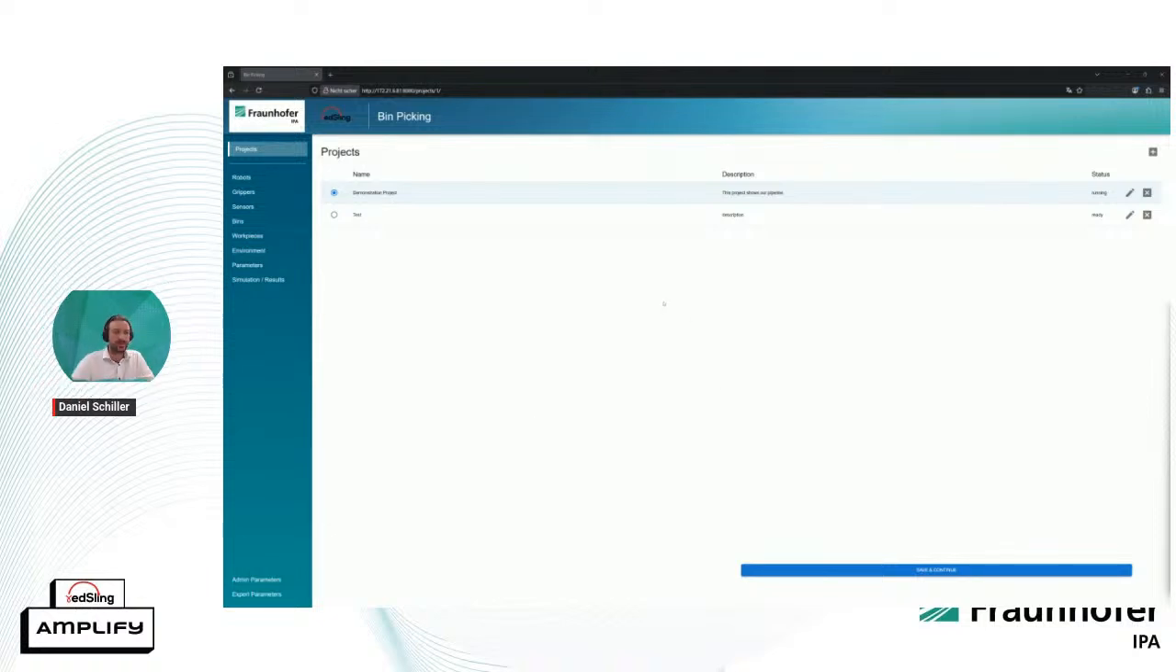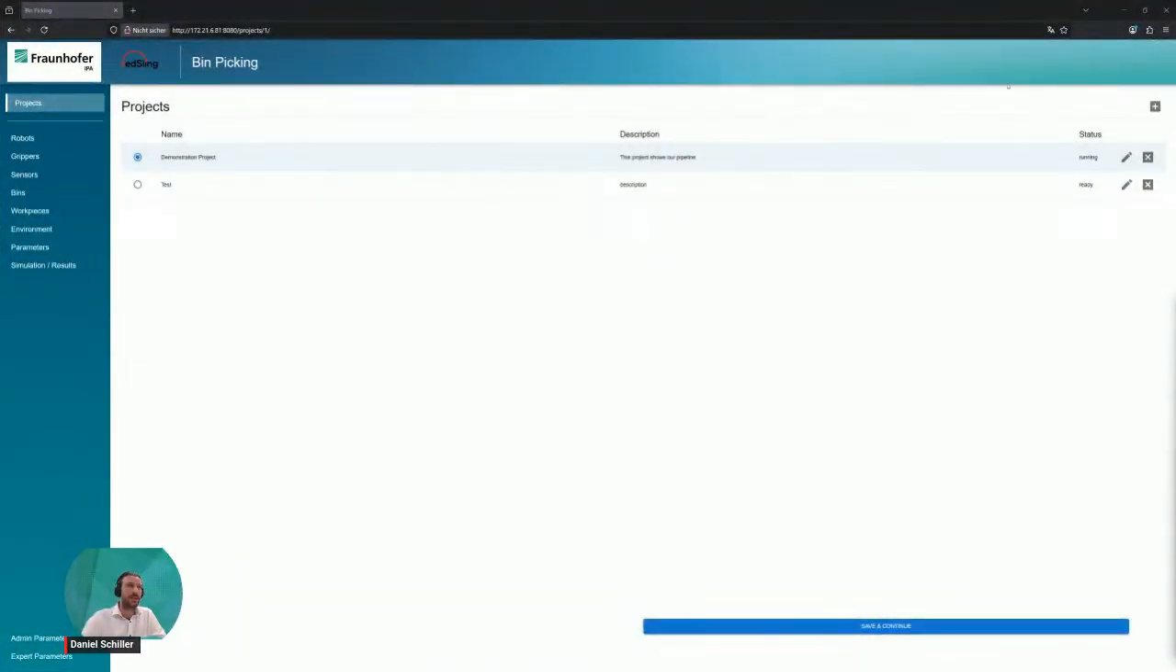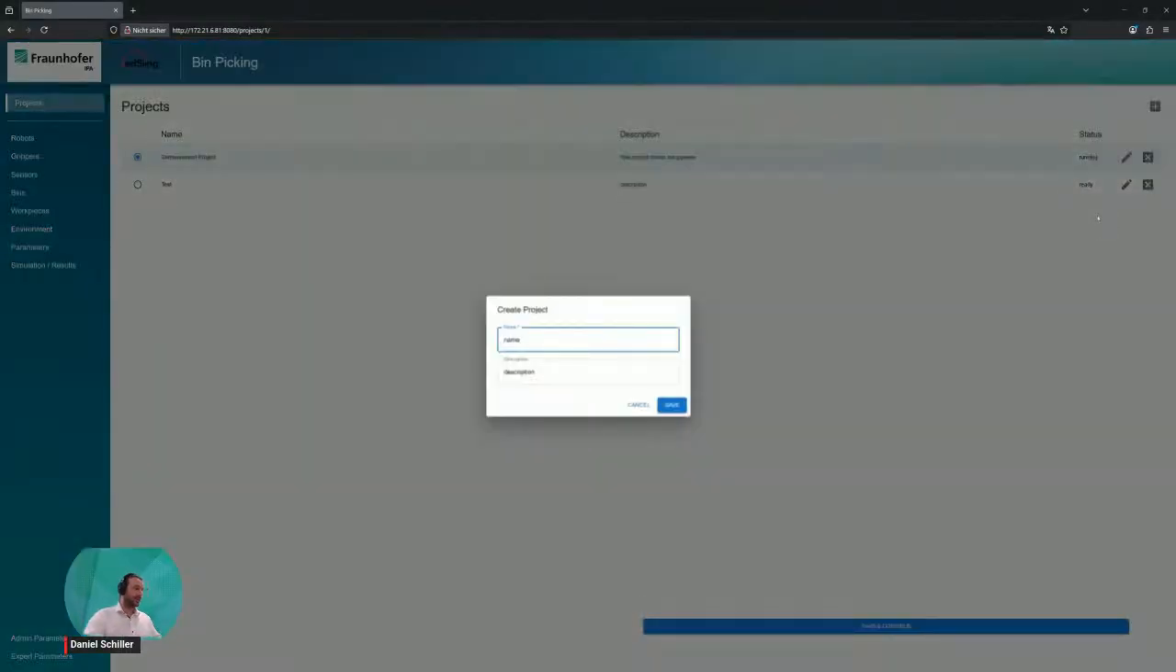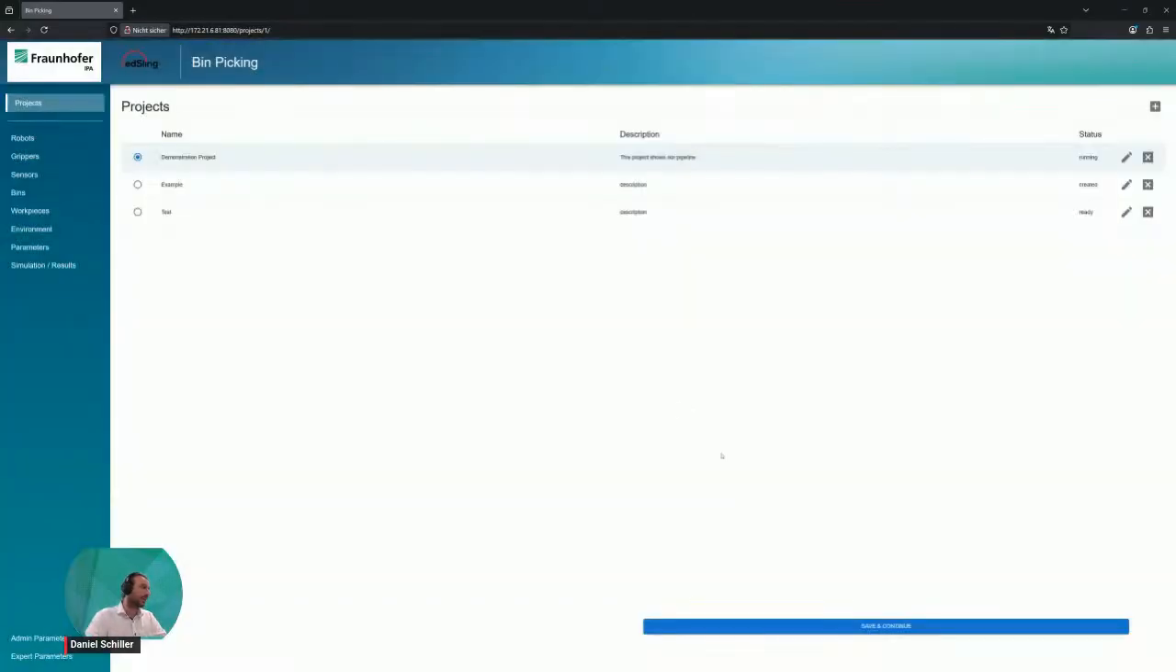Okay, so let's start and set up a simple project. The user interface looks a little bit different from the version you saw in the presentation. Of course, we are still doing updates and are improving our system constantly. So let's create a new project, just an example project for now. Here, this is our example project. Description is not so important for now.